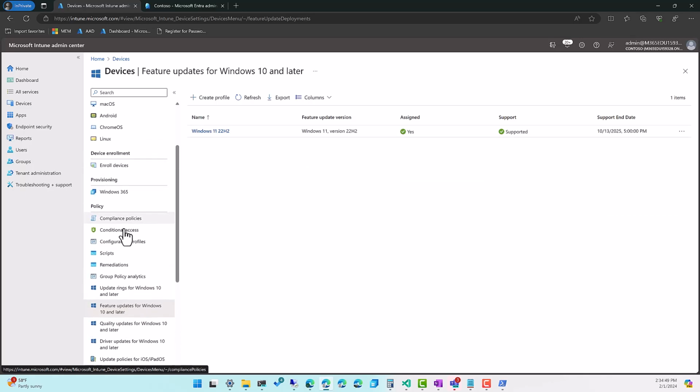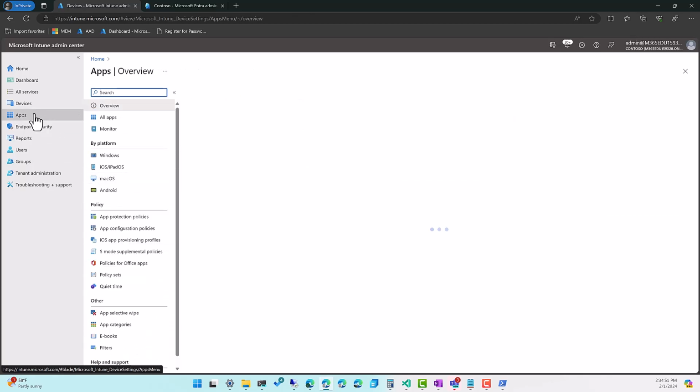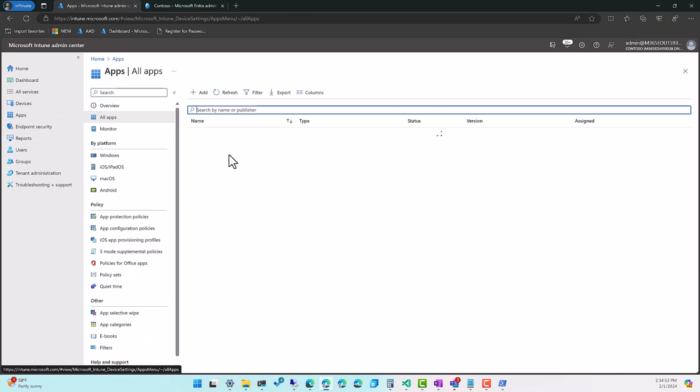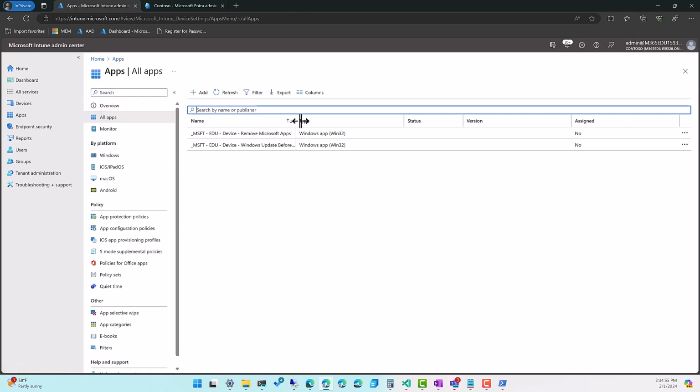Okay, so now that that's done, let's go take a look at apps. So within apps, we have imported 2 apps. We have removed Microsoft apps and we have Windows Update before initial logon allowed. Now, both of these used to be remediations.